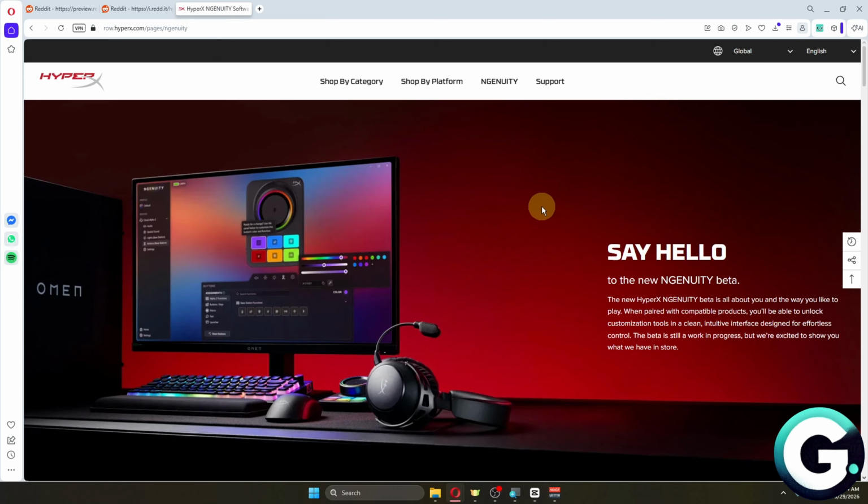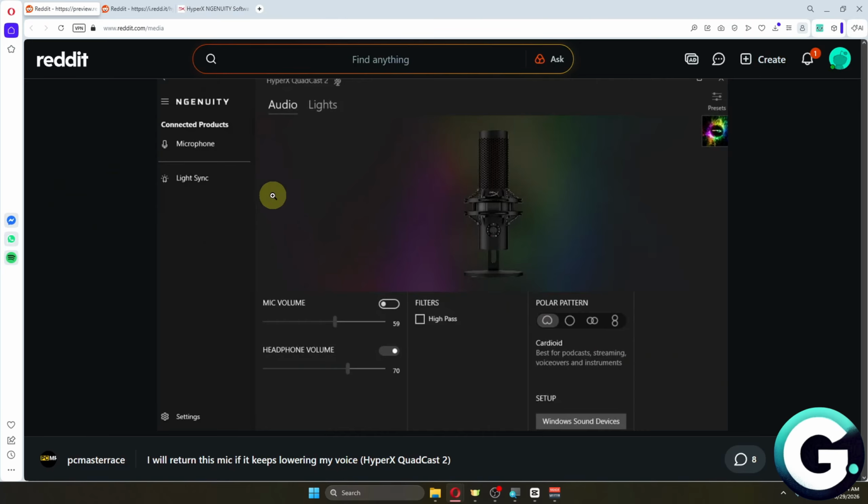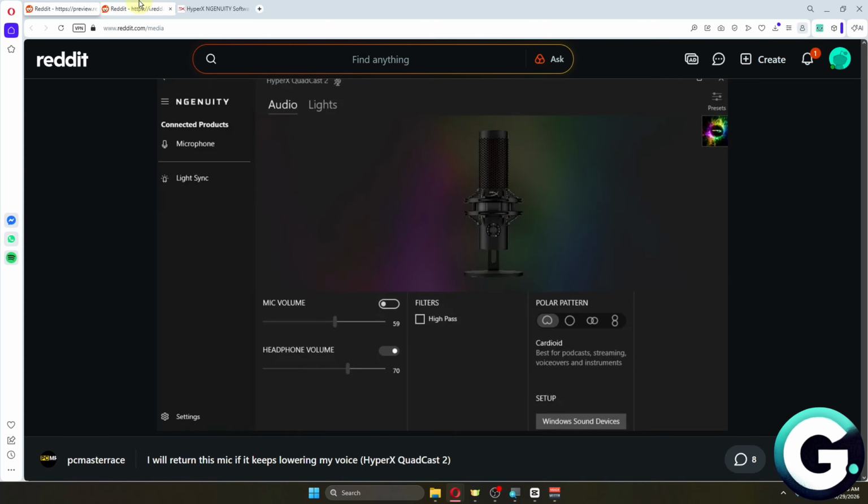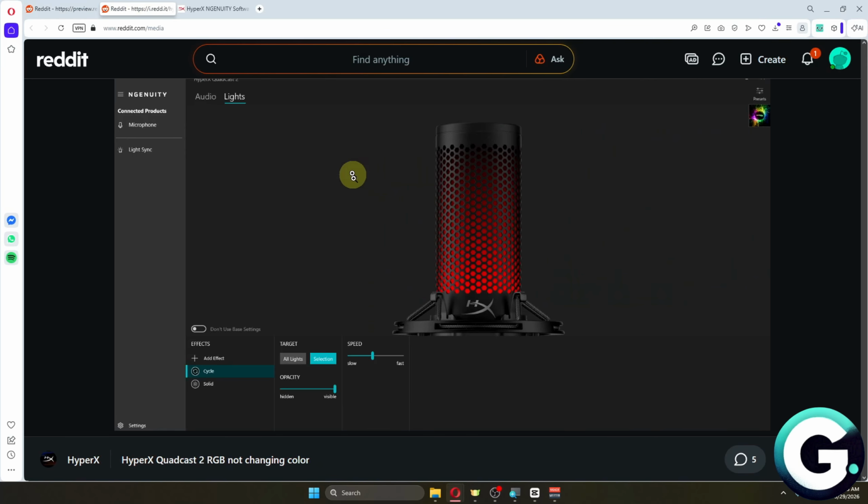connected with your computer. So from there, just head over to the HyperX QuadCast 2, which will then look something like this. So inside this page, you have your microphone setting, headphone setting, and more. And then you want to click on the lights option, which is going to be this one. Right after, it will then look something like this.